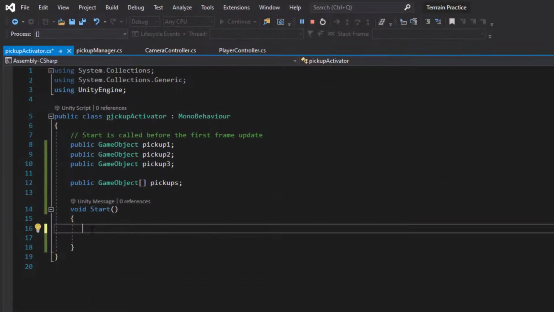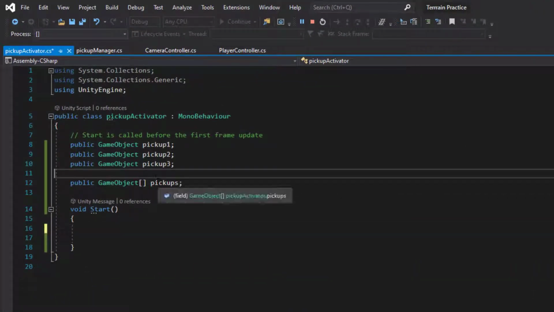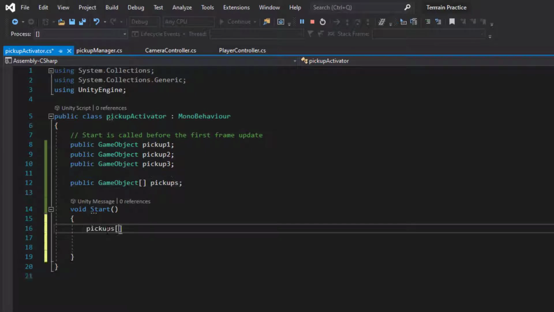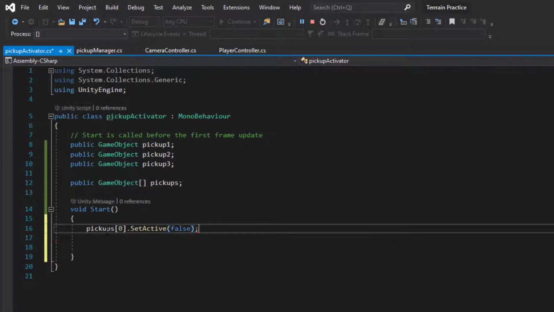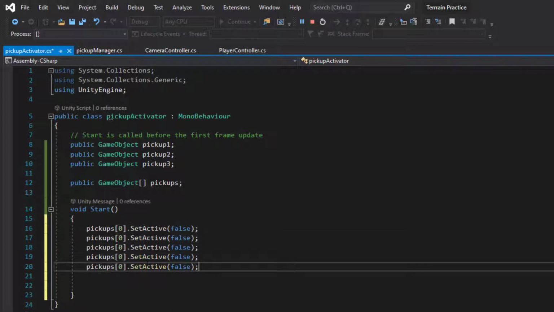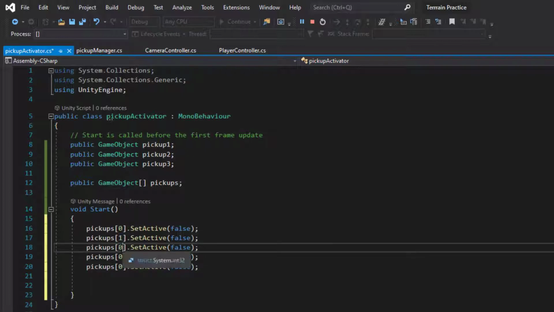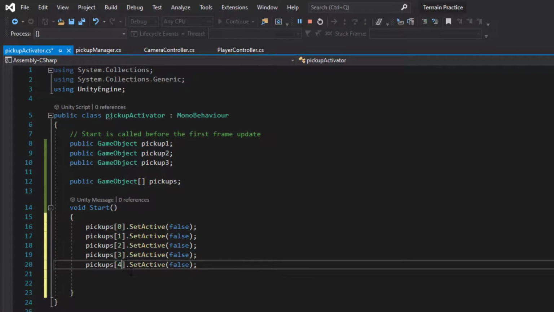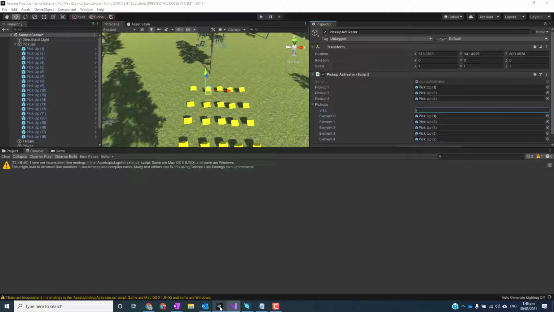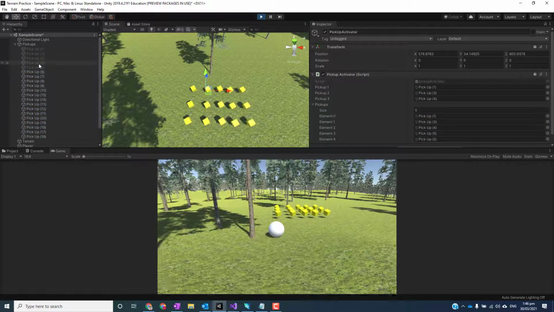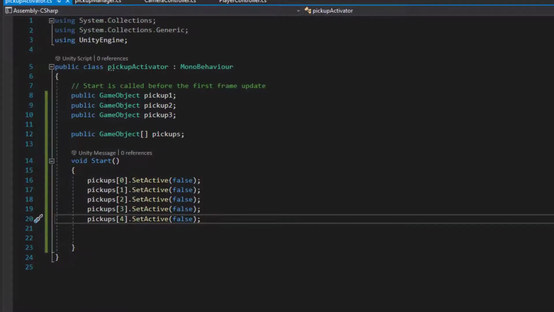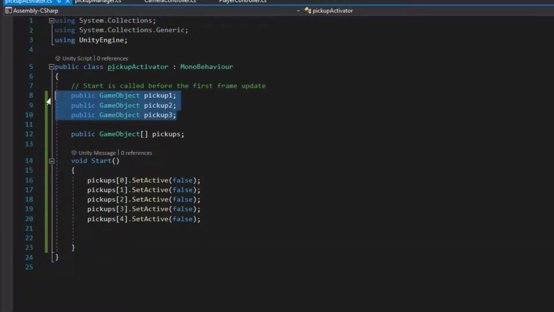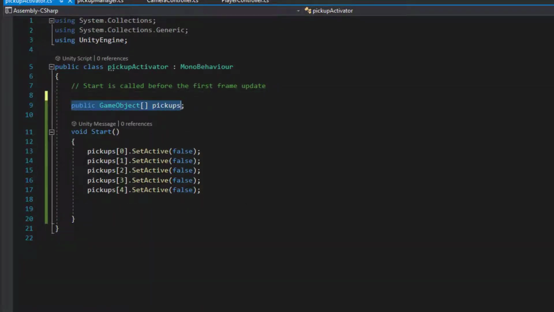To deactivate those, I could quite easily go pickups[0].SetActive(false), and I'll duplicate this line, and I'll go 1, 2, 3, 4. If I go back to Unity, you can see it's gone through and made those 5 inactive, which is good. However, we haven't achieved much. We've made this bit of the code more DRY.